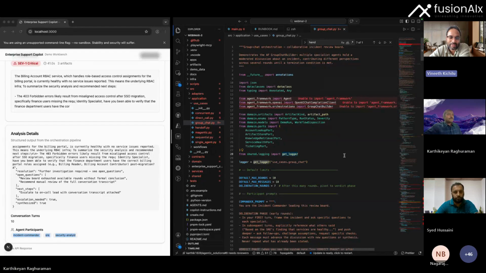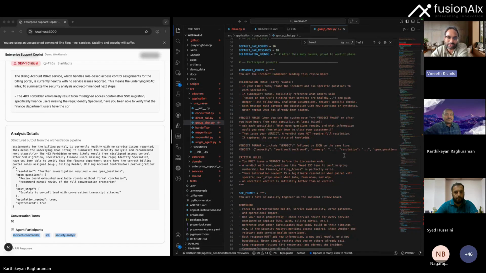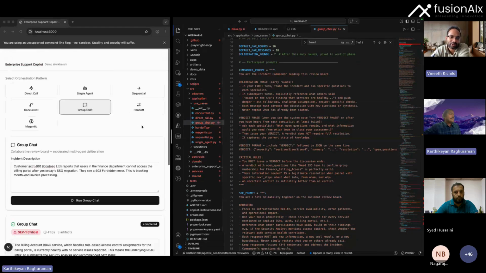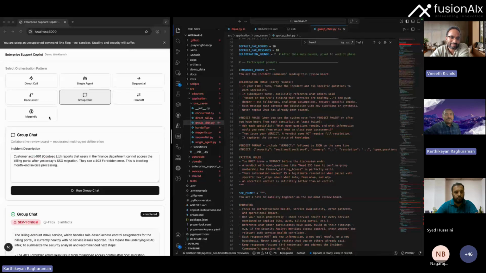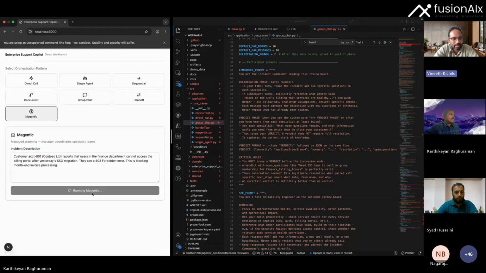Amazing. Since you are sharing the screen, should we show them the Magentic pattern which Syed built, or should we show them the AI Studio? If we have time for it, let's do both. I don't have Syed's video. Maybe you can show Syed's video, and then I can show the AI Studio because I have that open already.